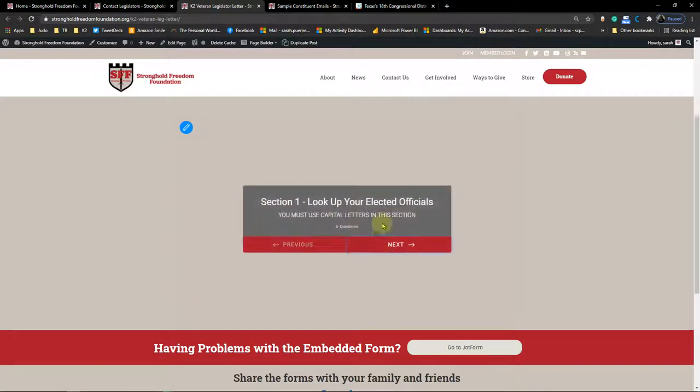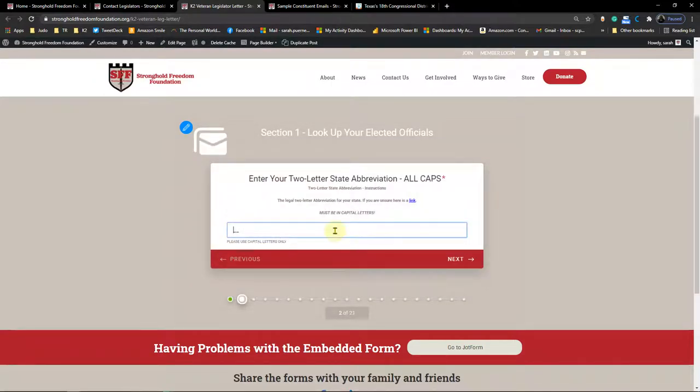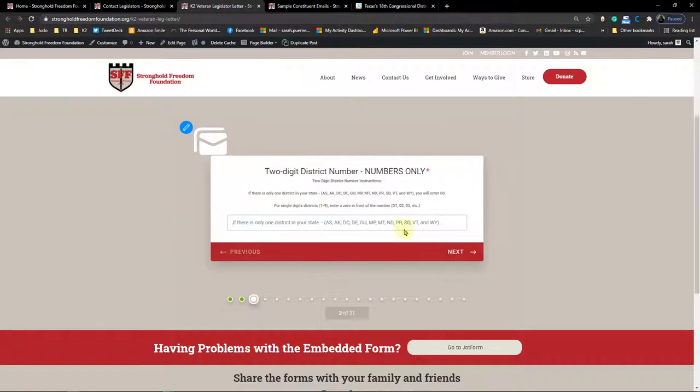So let's get started. The first thing you're going to do is look up your elected officials, and this is where you need to know your district. First thing you need to know is your 2-letter state abbreviation. If you don't know what that is, there is a link here so that you can go look it up. But I'm going to use that same address in Texas so that we can continue to use that. So TX, and that district was the 18th district.